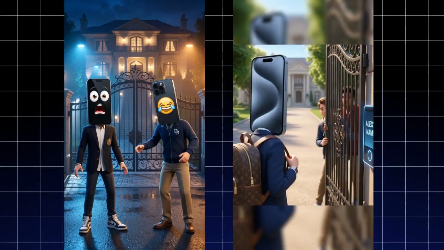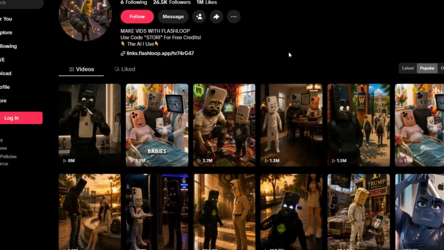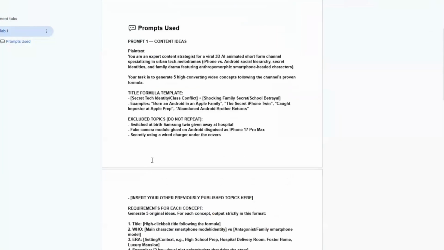Phone story videos are exploding on social media right now. One TikTok account is doing this over and over, and every single video is racking up millions of views. I'm going to show you exactly how to recreate this, step by step, using only free AI tools. Here's the most important part.